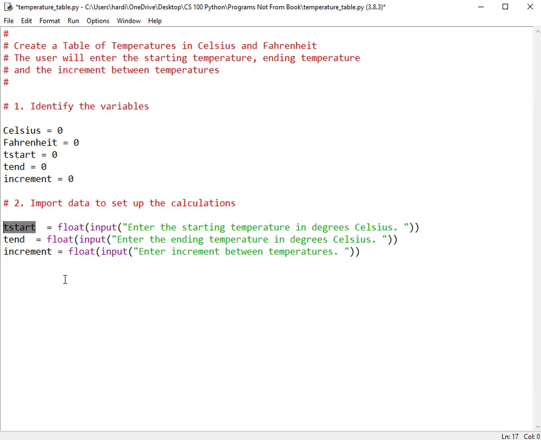That's the starting temperature. Then we want to enter the ending temperature, also in degrees Celsius. We'll convert that to float. We'll save it in t-end. And what is the increment between temperatures? Well, we'll input that as well. It can be whatever we want. We'll convert it to a float. We'll save it in the increment.